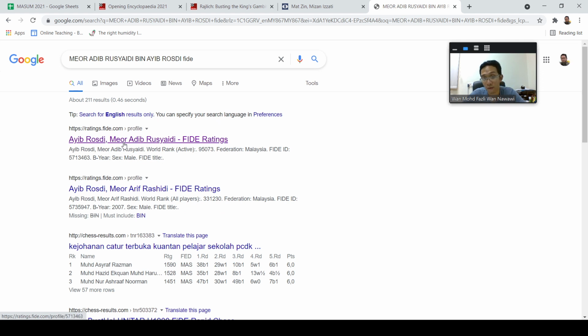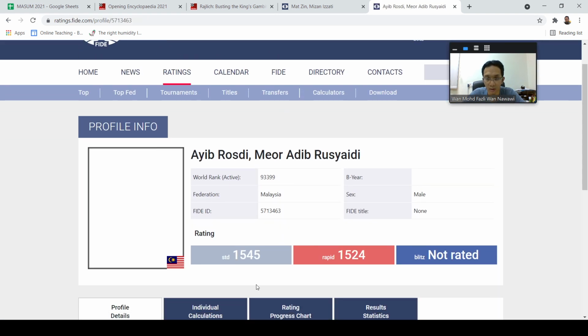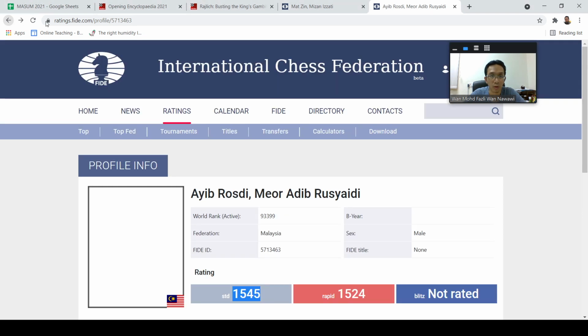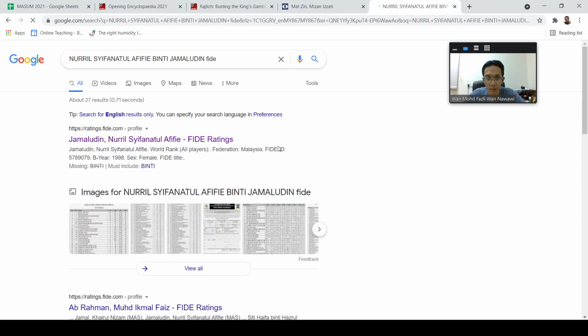Okay. So Mio also has a FIDE profile, and if you look here, I think still has a standard rating. So that means Mio has already played some long games. So let's see Nuril. I think Nuril also has, right? I want to show you something. Here, Ctrl V, and then I put here Nuril Syufanatu Afifi.